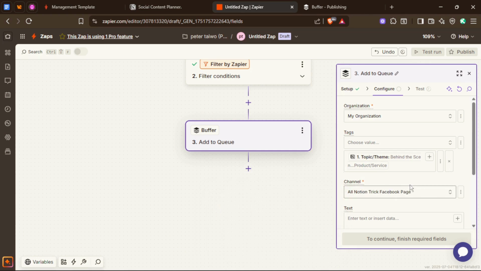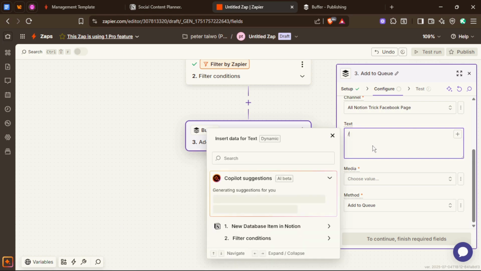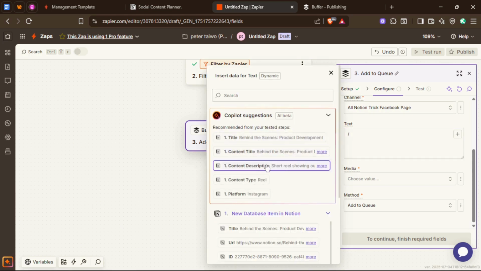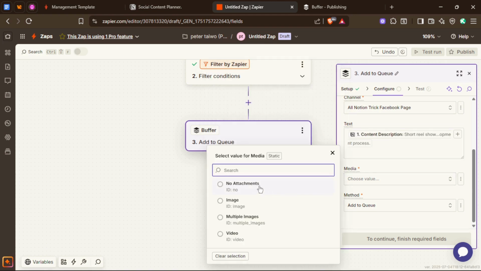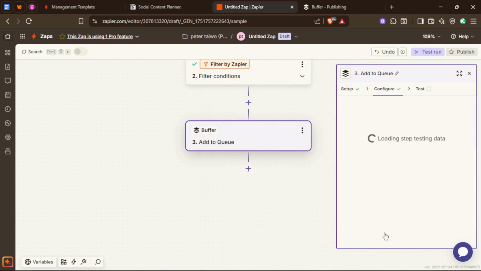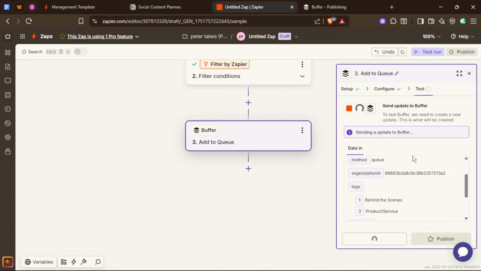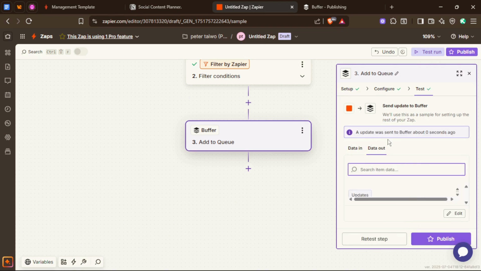If you connect your Instagram, you see your Instagram on that channel. Then my text is going to be my captions, which is my content description. Then the medium, which has no attachments for now. Then the method is this. Now I'm going to test out this trigger. This should work. Yeah. So now as you can see, this has been published.